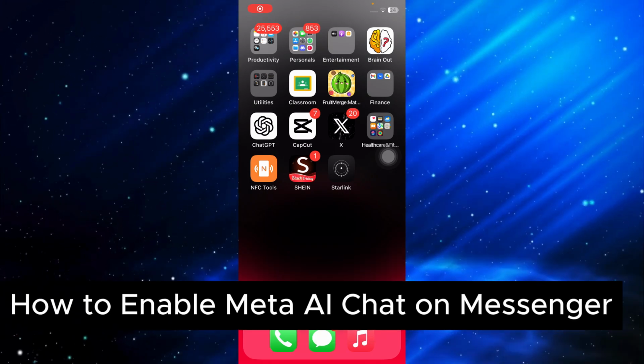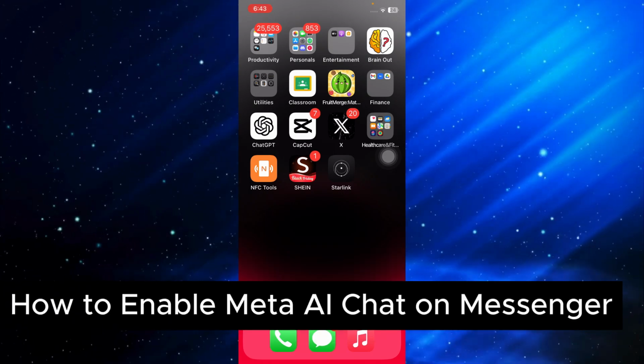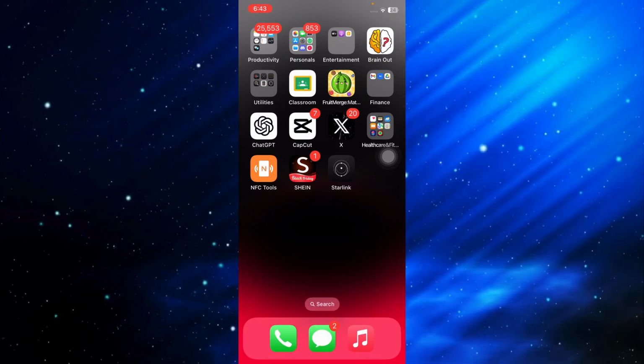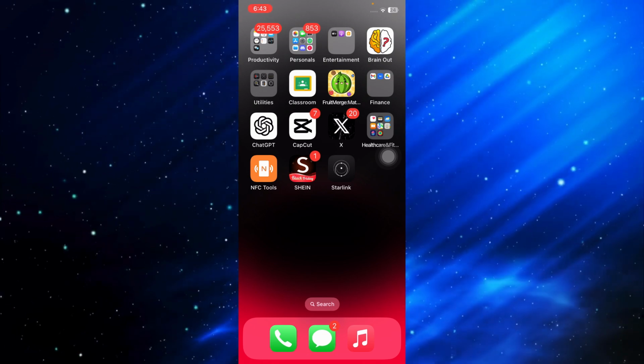How to enable Meta AI chat on Messenger. Hey guys, if you recently knew about the Meta AI heading over to our Messenger, this is extremely useful.